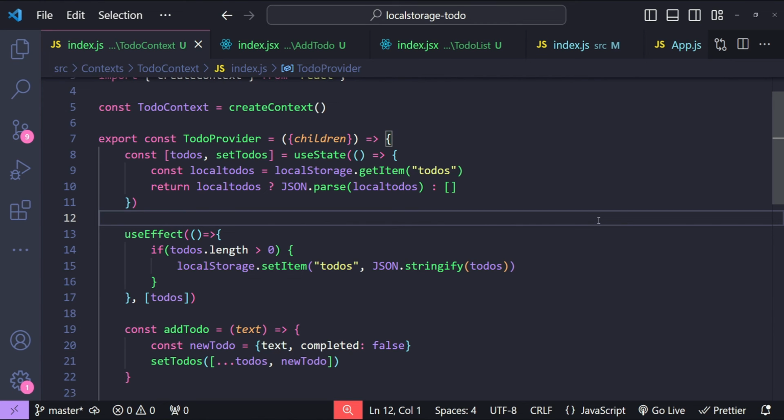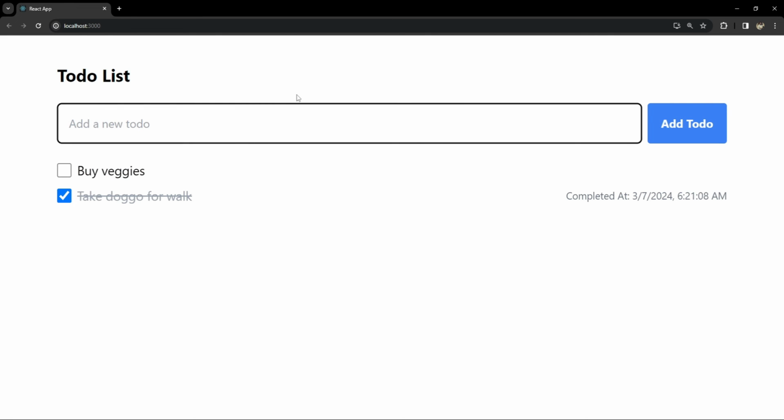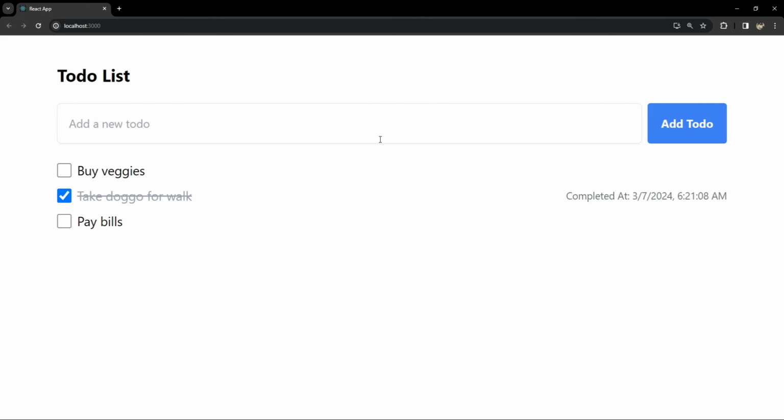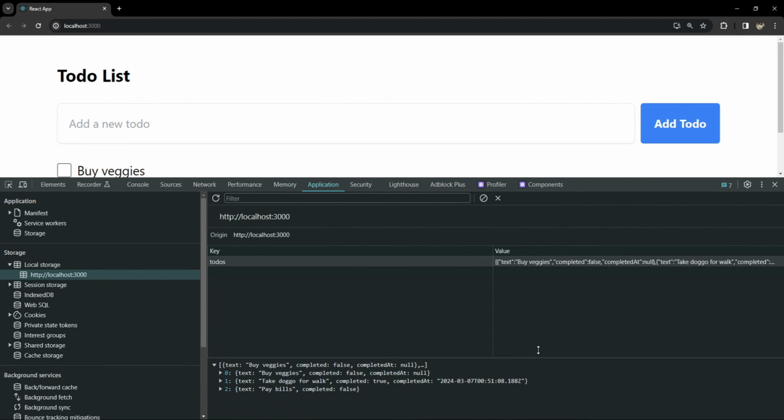Now let's save the code and check our application again. Okay, now it is loading the todos which were saved in the browser for our demo application. Now I can add a new todo over here, such as pay bills. Now add this new todo, and now let's refresh this page. So the pay bills todo item is being added to the list of todos because the todo state is being persisted in the local storage. Let me show you where it is being saved.